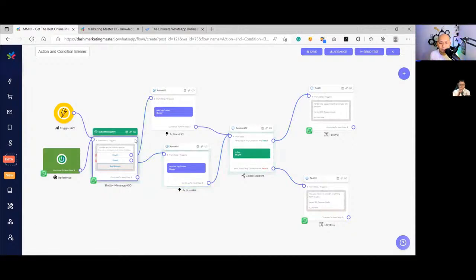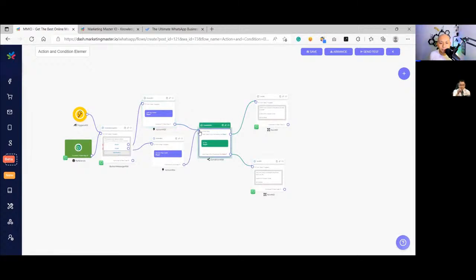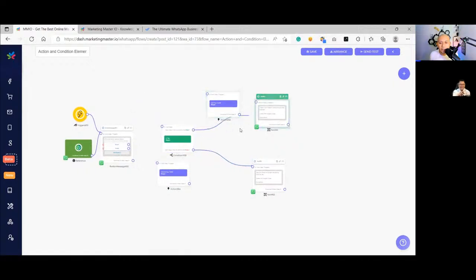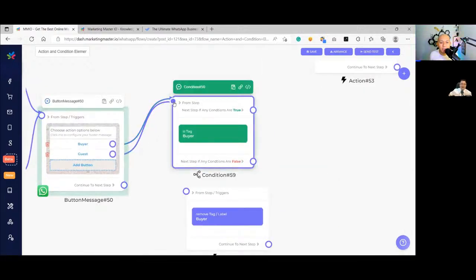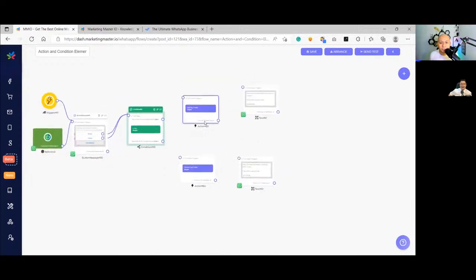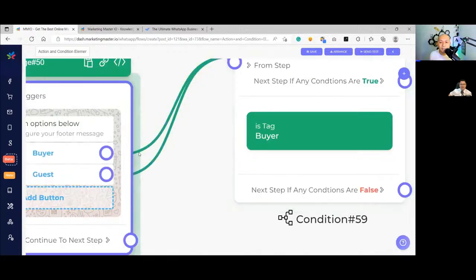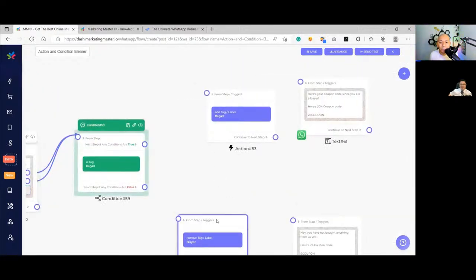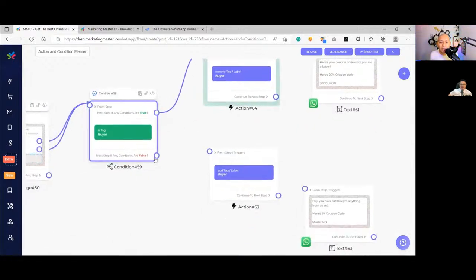Can you just swap the condition? Oh, sure. We can swap the condition here. Yeah, just swap it. And then remove it here. And then link back. Then what would happen is if the buyer has a contact tag, we remove the tag. But if a buyer does not have a tag, we add a tag. We can do that.